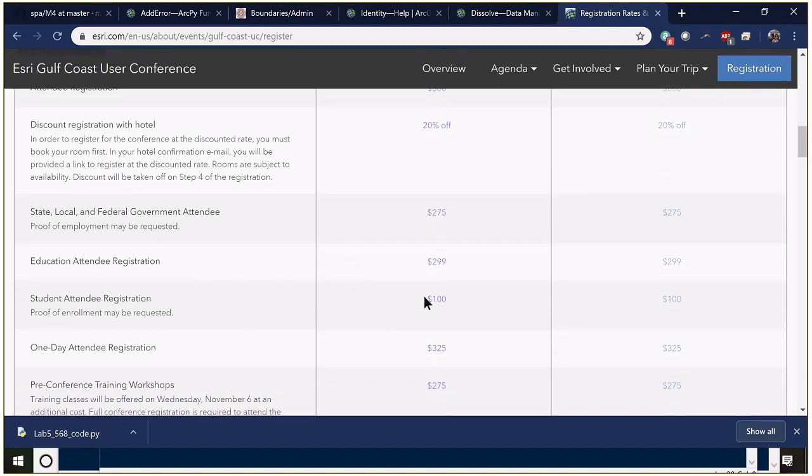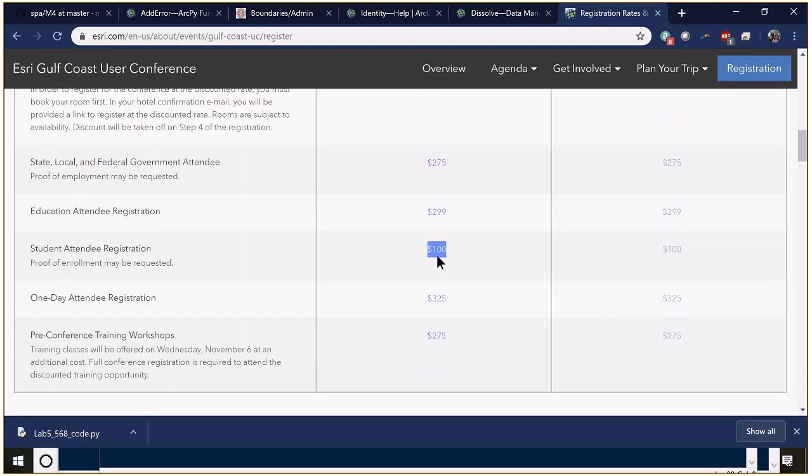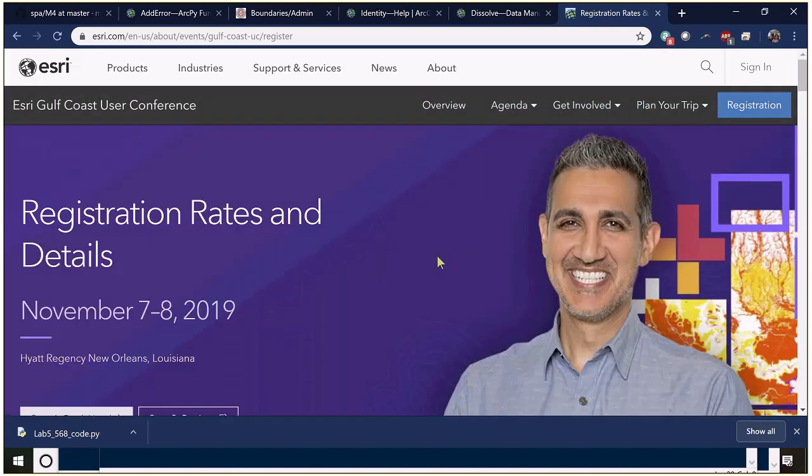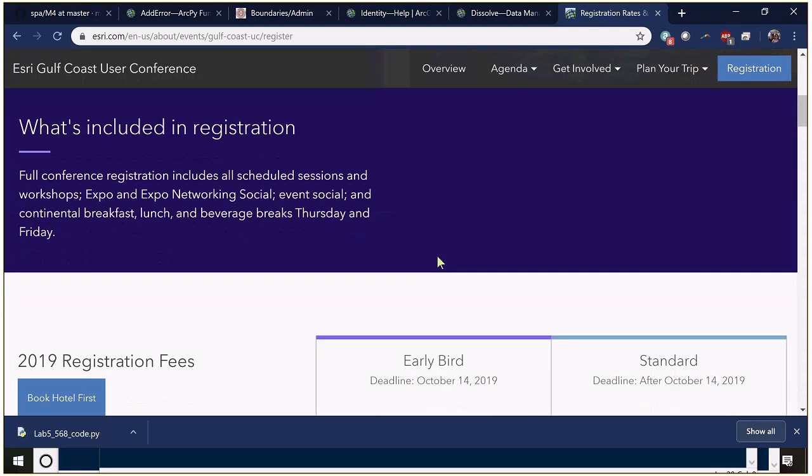So the deadline for this is coming. Student attendee registration is 100. So it does still cost money to attend that one, but that's in New Orleans, and this one will be pretty well attended by people in the area.